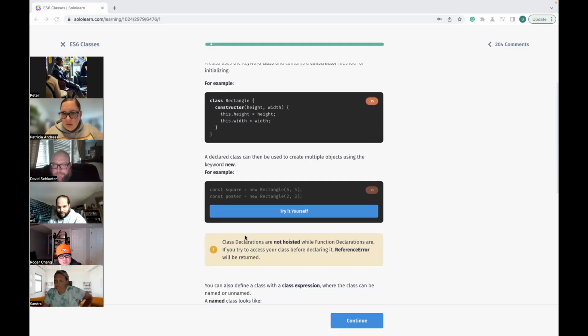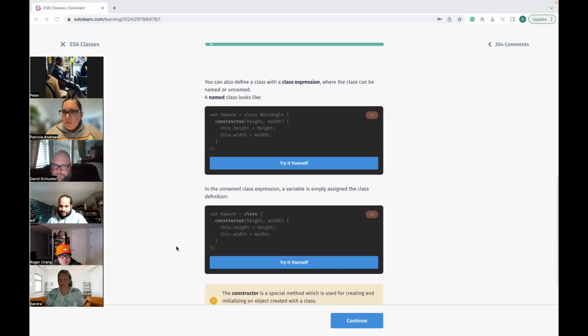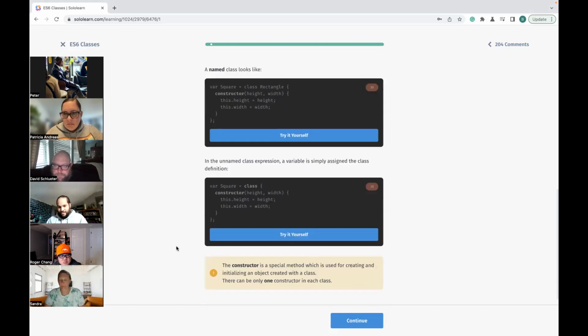You can also define a class with class expressions, where the class can be named or unnamed. A named class looks like below. An unnamed class expression simply assigns the class definition to a variable. The constructor is a special method which is used to create and initialize an object created within the class. There can be only one constructor in each class.